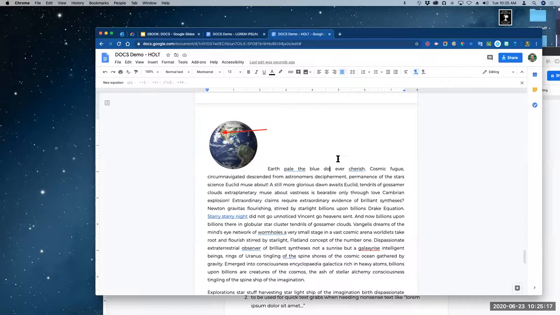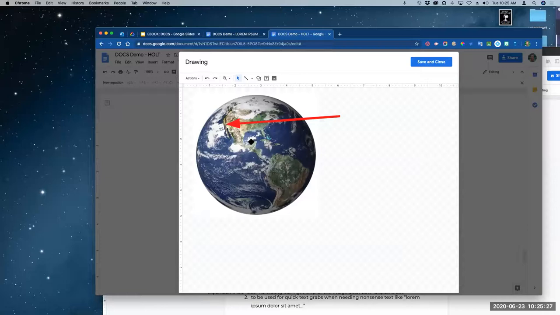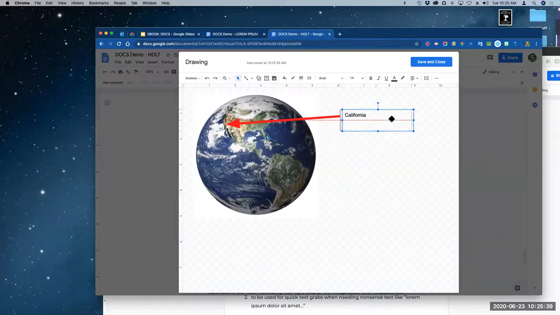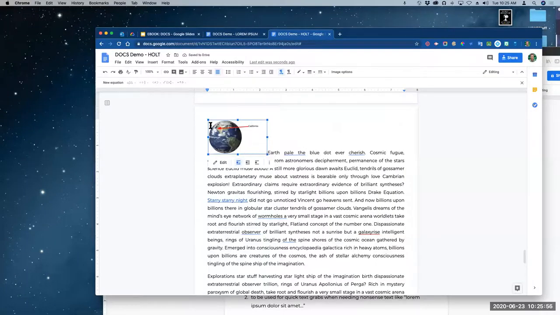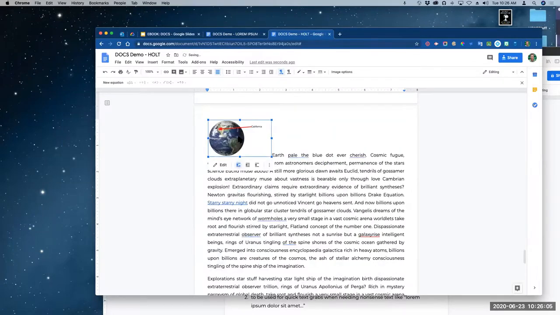Okay? So yes, it is a little different between Slides and Docs, but once you get to the drawing tool, the tools are the same. You can even add text. So we go here, California. And then we can drag this anywhere we want, make it smaller, bigger, whatever you want. Now remember this entire drawing is one image, so I can make it bigger and the whole thing gets bigger together. Or if I don't want to make the Earth bigger but I want to make the word bigger, I could double click on it and make the word bigger.